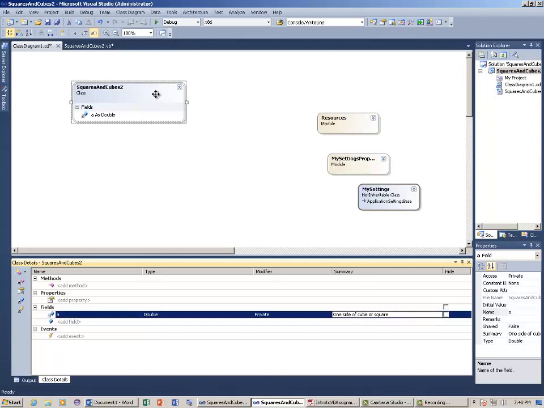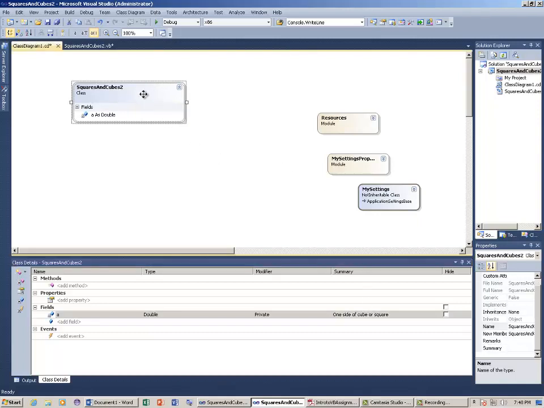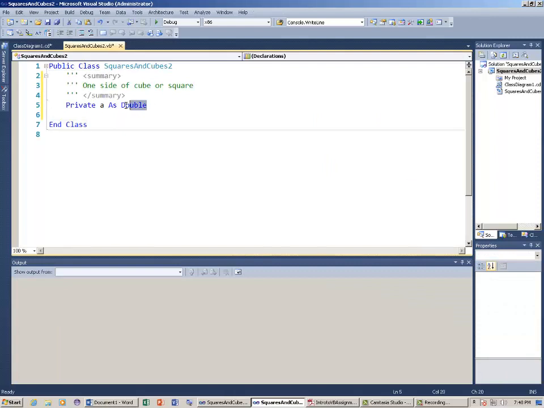And if I go to my code window, we can just double click here, and notice that it put that in as a data member. The description is one side of cube or square. Private means that unless we allow through some piece of code in this class access to this, it will be hidden. And there is a good reason for that.